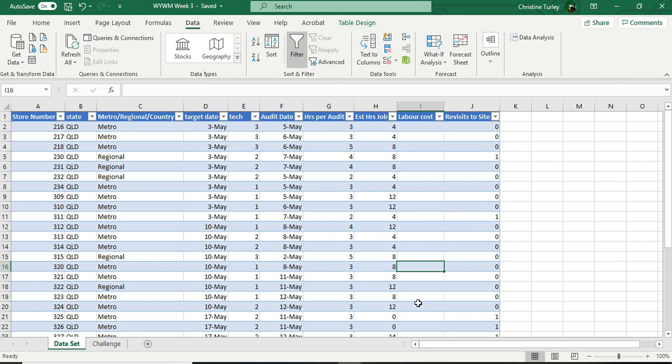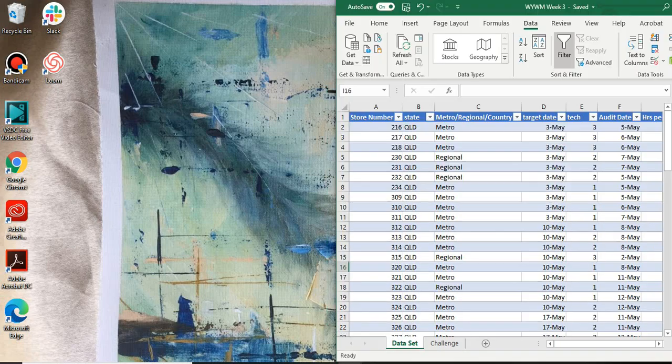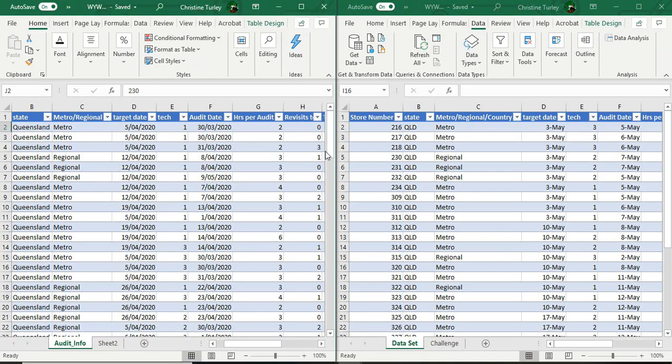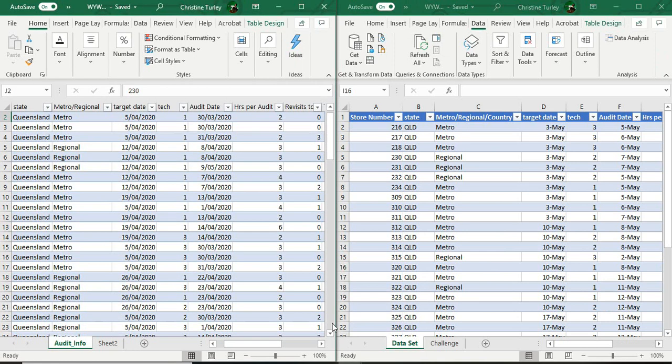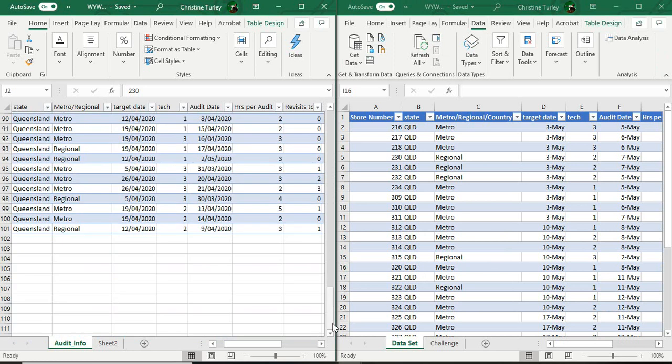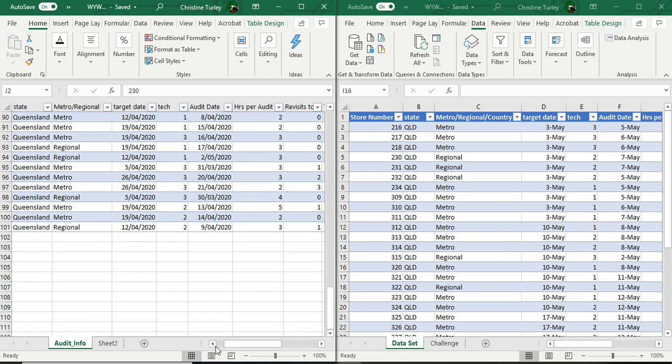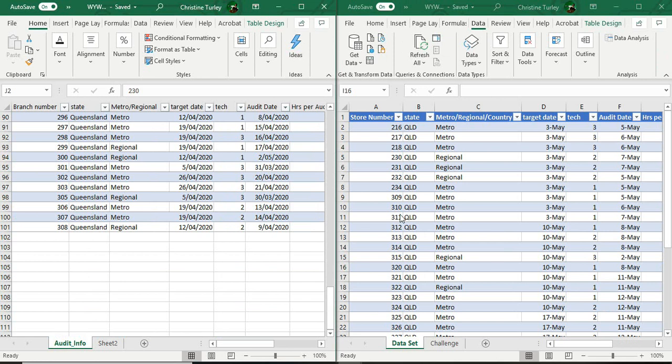Now, as you can see, I've left out labour cost here. I'm not going to fill this in now. I'm just going to now transfer all of this data to our other worksheet. Okay, at the moment we're not able to use VLOOKUP because our store numbers, the new store numbers, aren't with the old store numbers. So we're able to use copy and paste for this one.